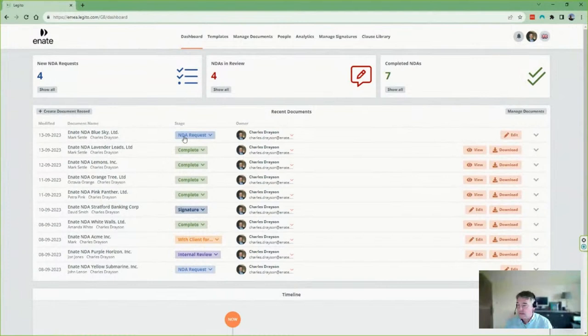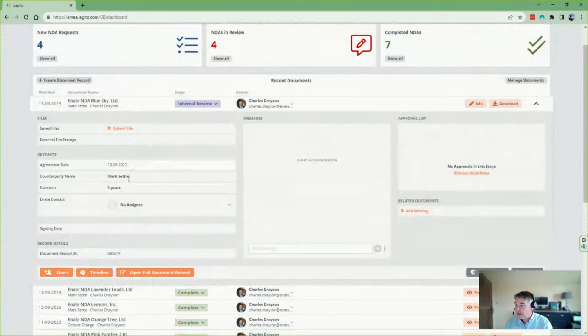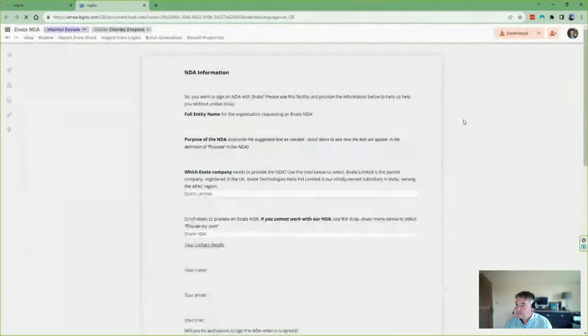First thing I'm going to do is to mark that I'm now going to have a look at it. So I'm just going to move it to internal review, and I'm going to open this item to have a bit of a look through it. There's some data in here about where it's come from and that sort of thing. But fundamentally, the first thing I'm going to do is open it to have a look.